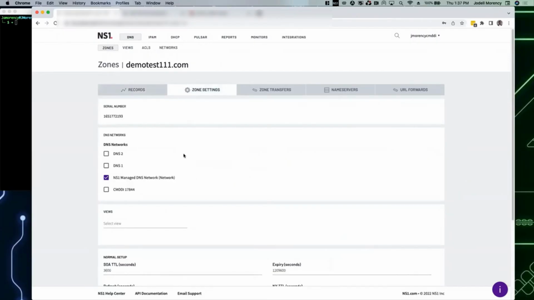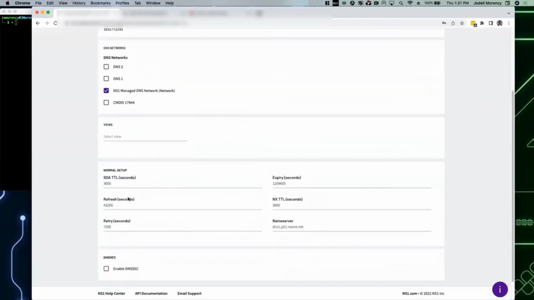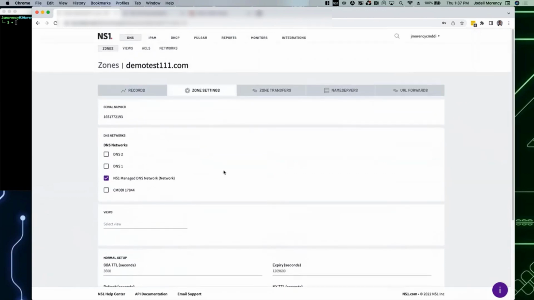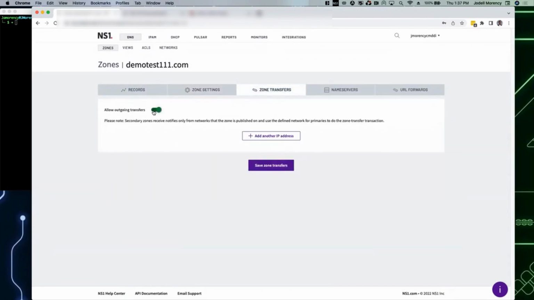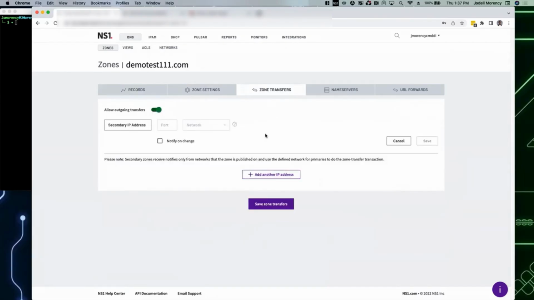Modifying your SOA information can be done really simply in this section over here, as well as enabling DNSSEC. Zone transfers, outgoing can be enabled in this section here. So we do support outgoing notifies as well. This will alert any secondary systems whenever a change is made in our platform, so they can pull a more recent copy of the zone.